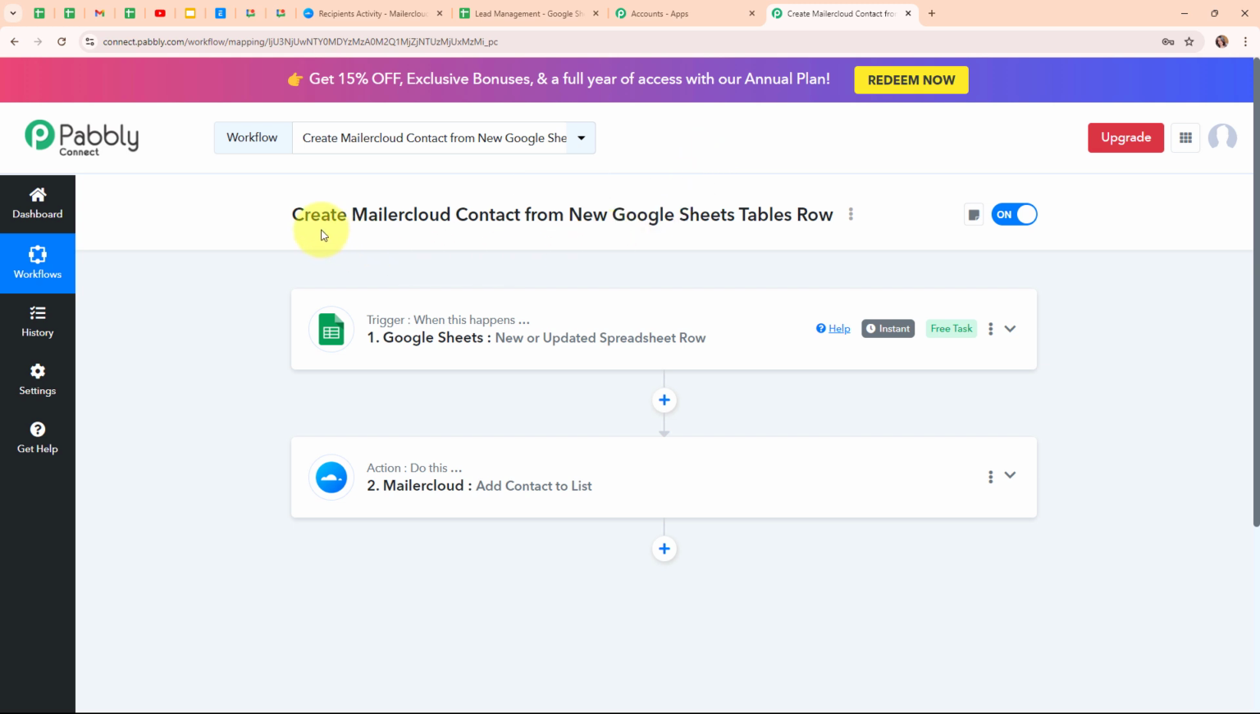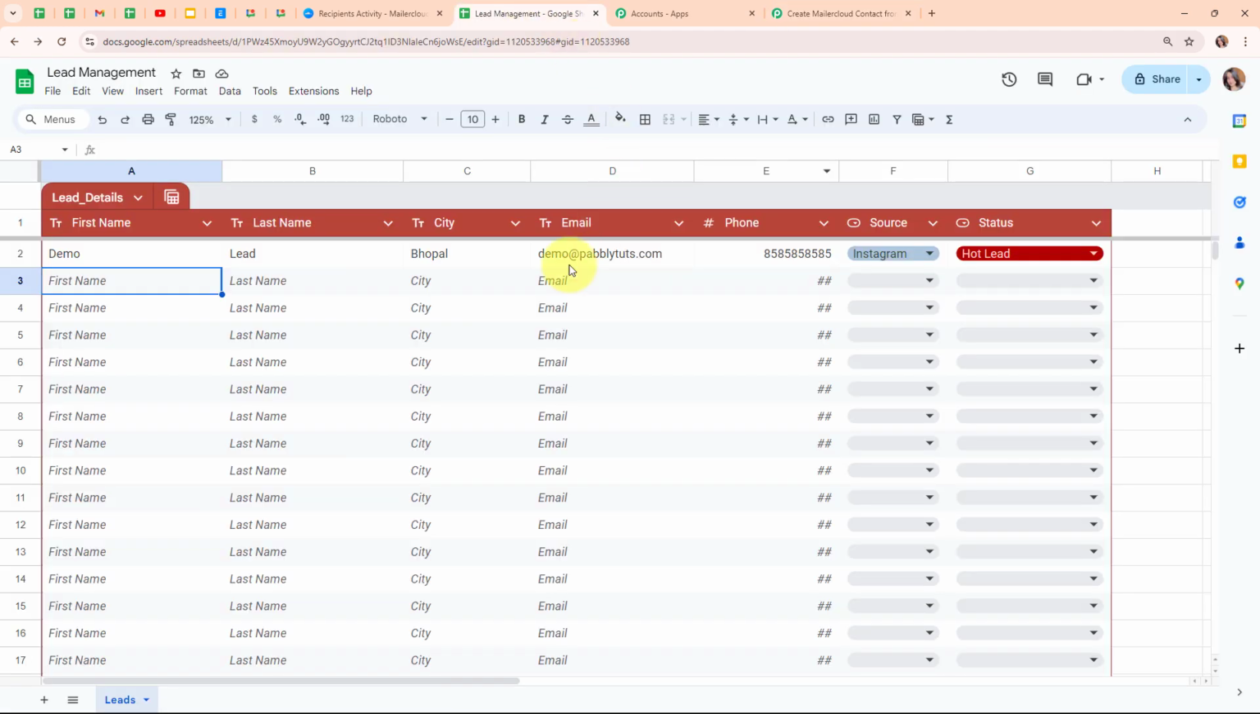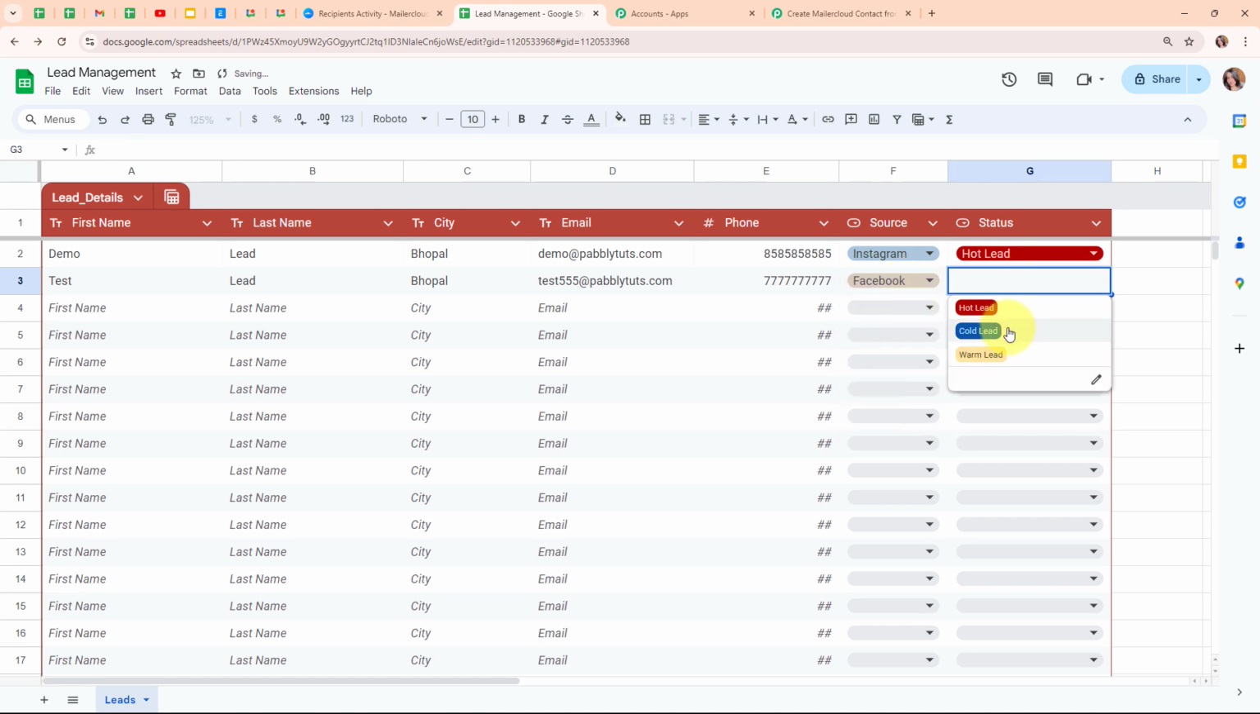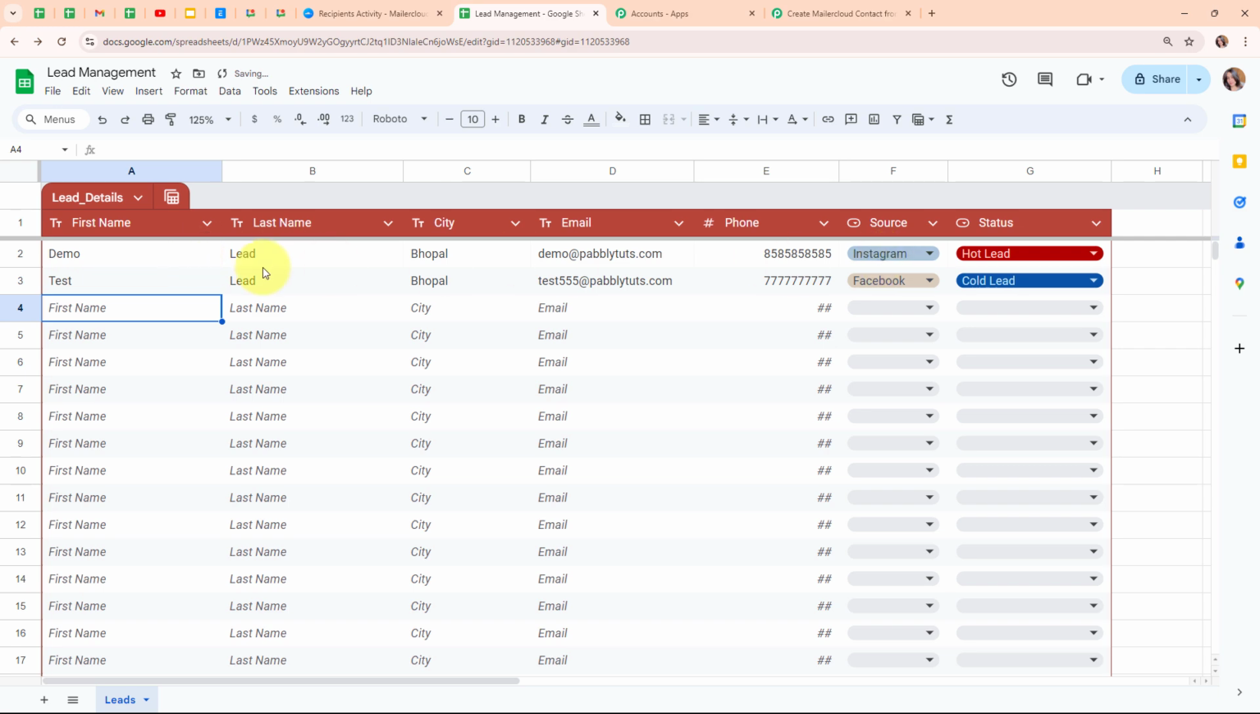To test our automation, we need to add a new detail in our Google Sheets tables row. So for that, let me take you back to my Google Sheets. And here I'm going to enter another dummy data and do a test submission. For the first name, I'm going to enter test, last name as lead, city as Bhopal. Here I'm going to enter the email as test555@pabblytudes.com. And here I'm going to enter a random phone number. For the source, I'm going to select Facebook and status as cold lead. So I've successfully added a new dummy data.